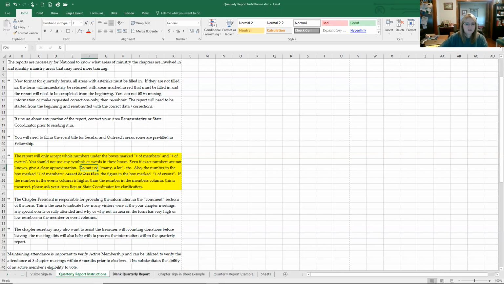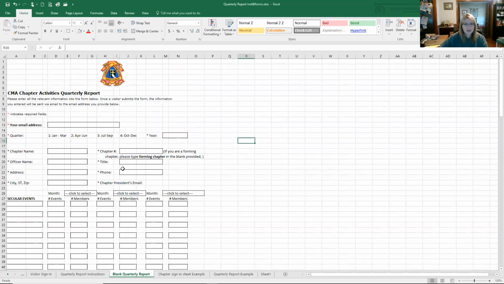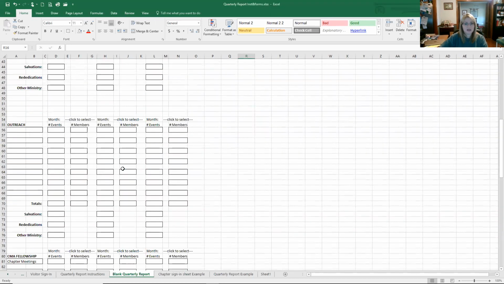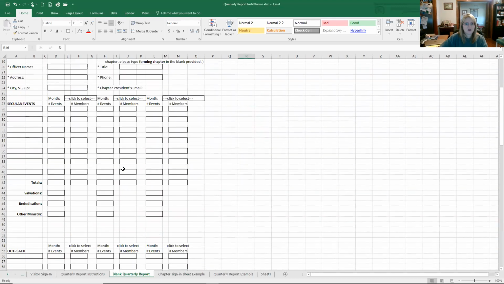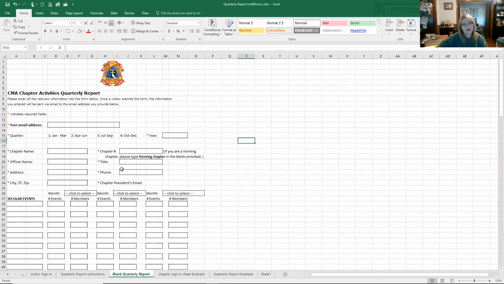One of the things that we like to tell our people is that this is a blank form right here. Print this out, so whenever you're filling it out, you can have all the information right here in front of you.